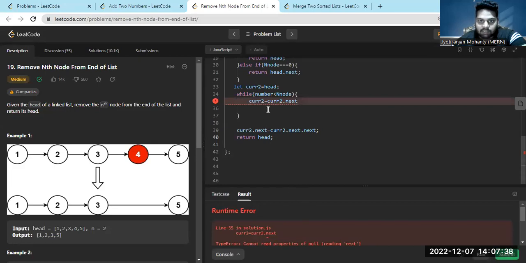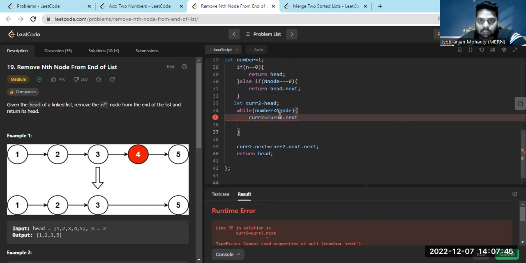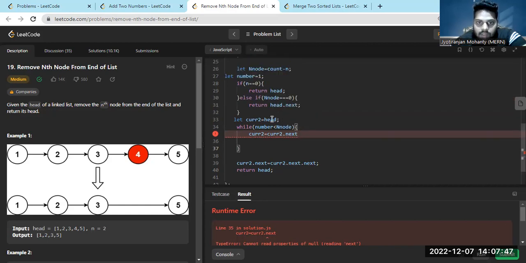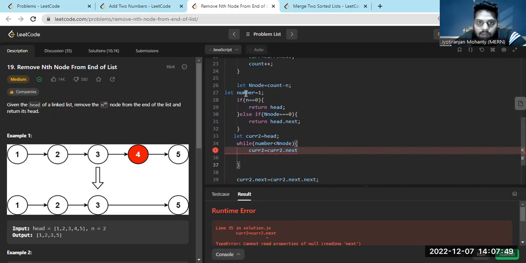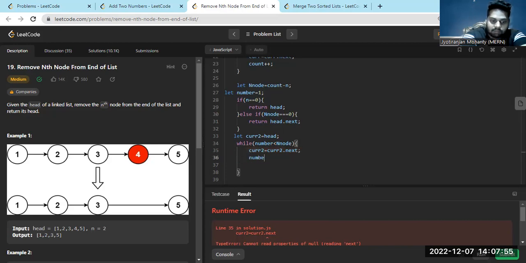I think I'm getting some error. Current 2 equal to current 2 dot next, it is not correct. N node, number: let number equal to one. Number is less than. Okay, I need to keep incrementing the number also. Number plus plus. Okay, fine.